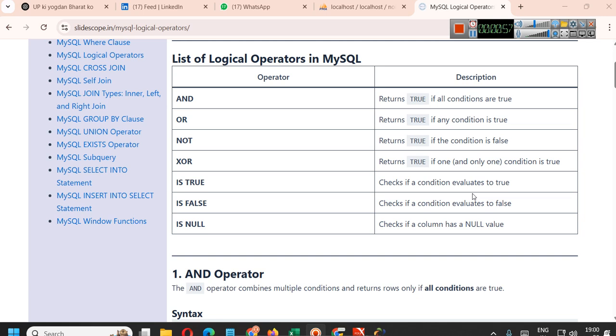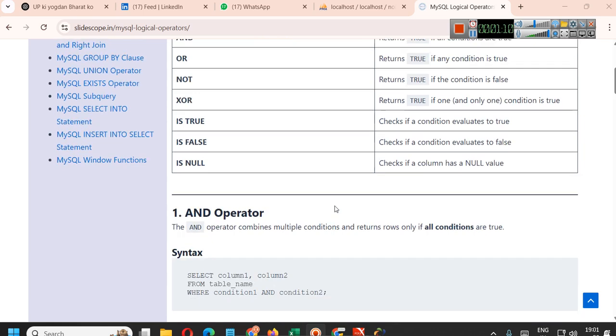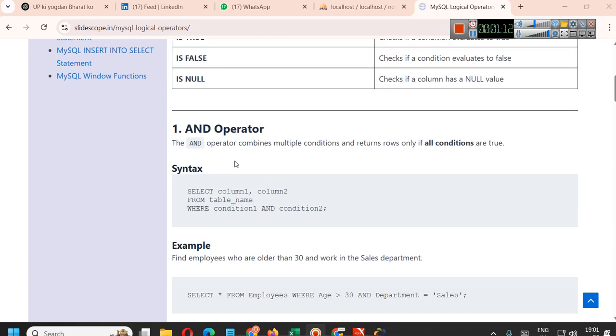IS TRUE checks if a condition evaluates to true. IS FALSE checks if a condition evaluates to false. And IS NULL checks if a column has a NULL value. Okay. So first is the AND operator. We just saw in our previous chapter also the use of the AND operator.